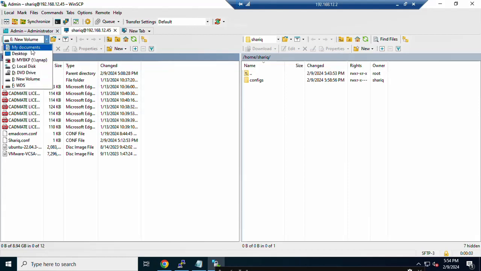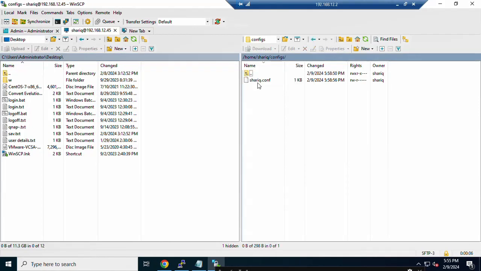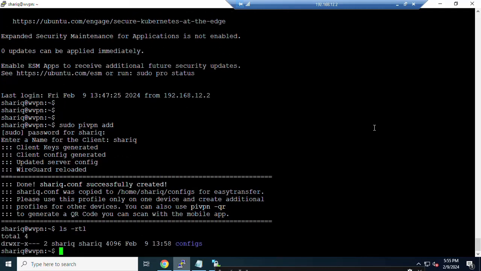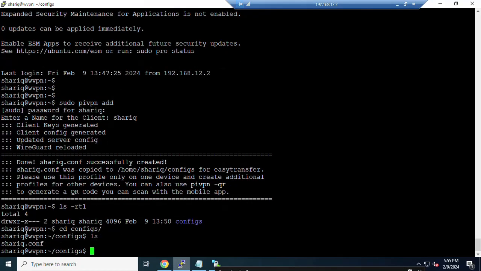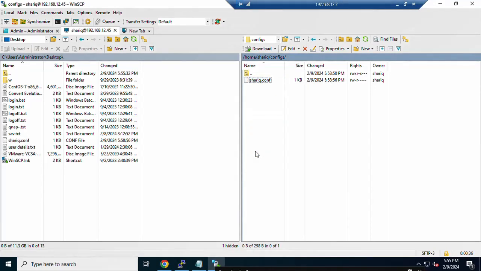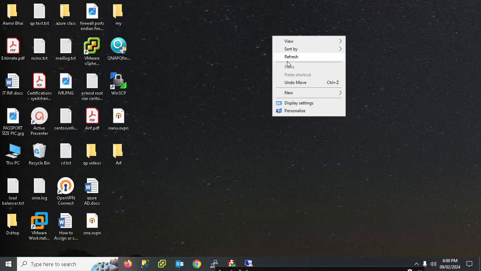I will use this desktop and click on configuration. Once you have created any user in the WireGuard VPN server, the directory will be the same as this. I will show you: ls -rtl. This is the config directory. Go to config and run ls. This is the user which was created in the WireGuard VPN server. I will download the WireGuard user. Click download. So I have downloaded the user, and I will copy this user and paste it on my local machine.